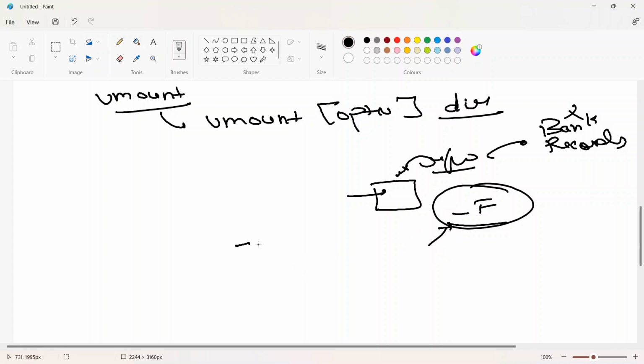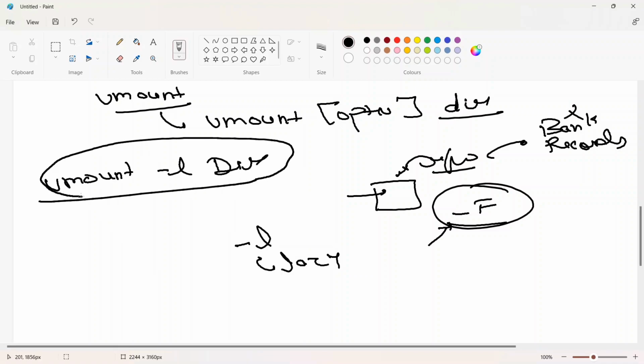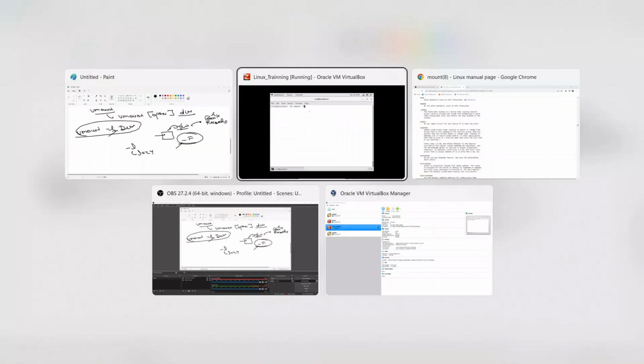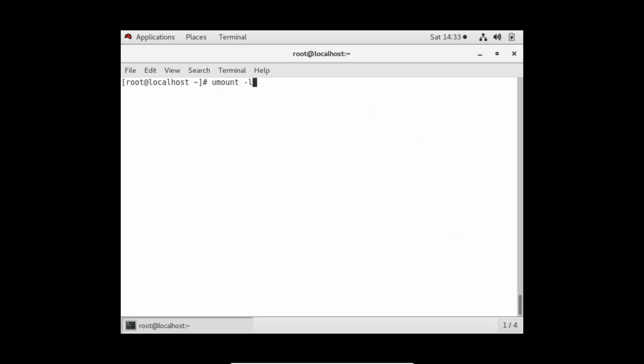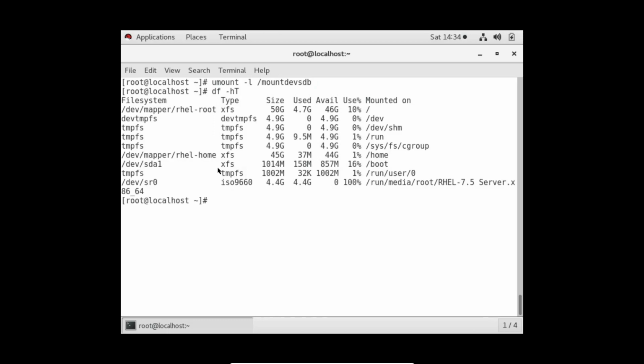The second option we have is -l, that is lazy. So what you can do is umount -l, then give the directory. When no read write is going on, this -l option will unmount automatically. So let's see that option. umount -l, I am giving mount dev SDB. If I use df -h, as of now no transaction is going on in this particular folder, so that's why it's automatically unmounted.